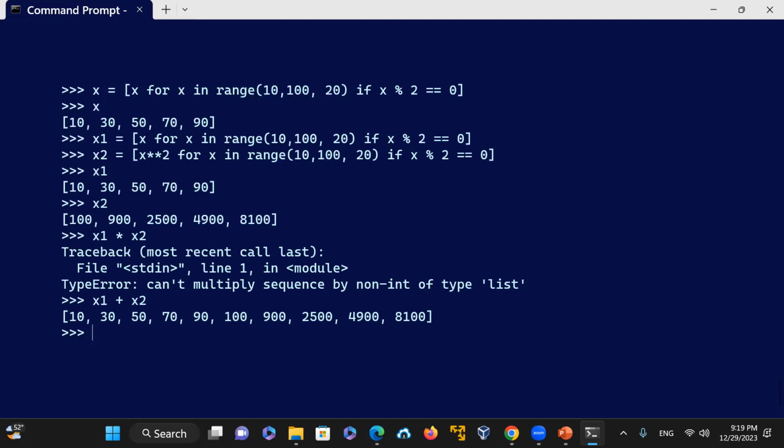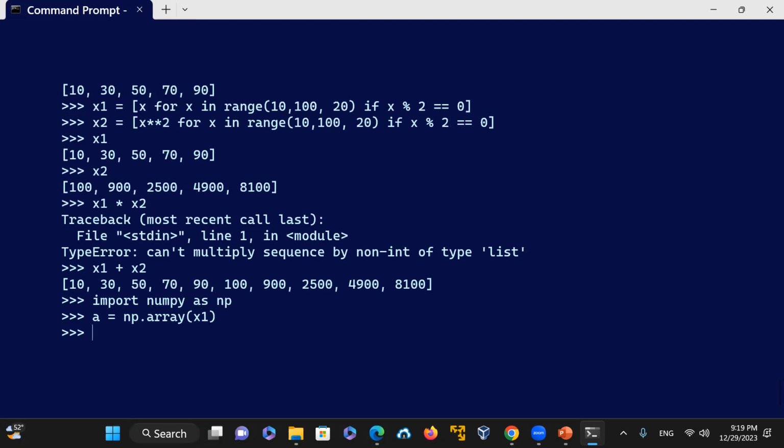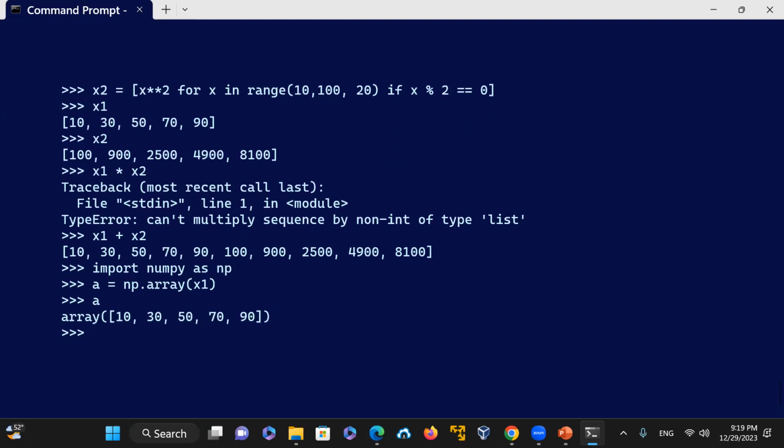With the NumPy module, you could create a NumPy array. So you could say import NumPy as NP. Watch my other videos on NumPy and other ones. Import NumPy as np, and then you see np.array, and let's say we call it A is equal to np.array of x1, and now A is an array of that list.